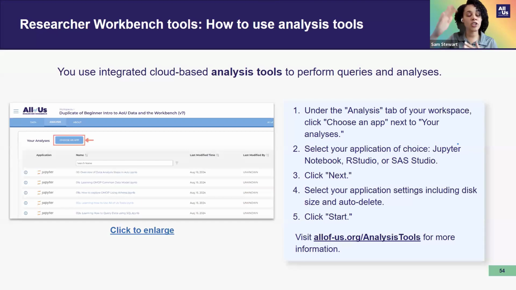So the analysis tab is just showing you all the available notebooks that you have or your colleague has created, and that you can interact with at any time. So all of this, starting at the analysis tab, is when you're going to start incurring cost, because you're going to spin up an environment to interact with Jupyter, SAS, or RStudio.